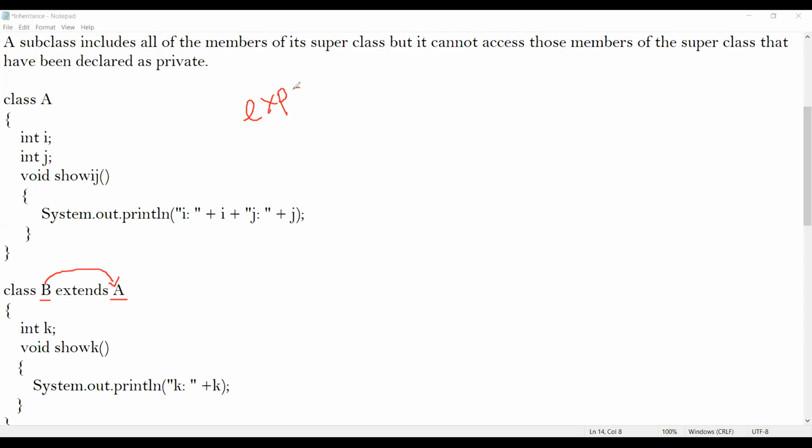Except private members. Except is very, very important. Except private members, my class B is going to inherit all the members of the class called A.